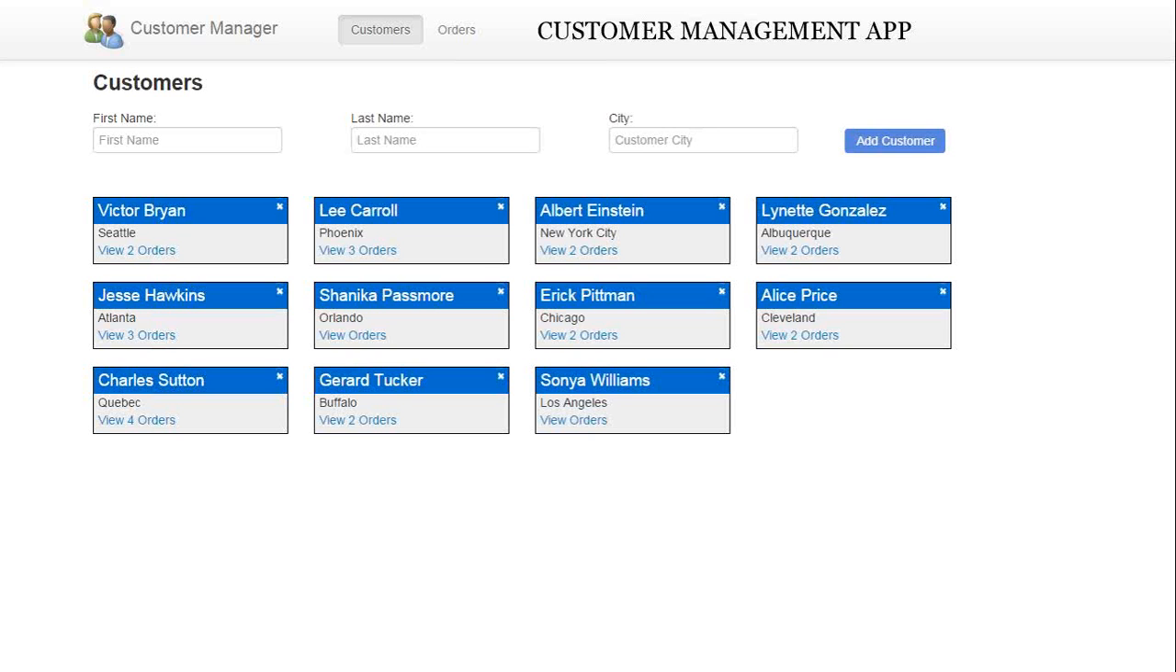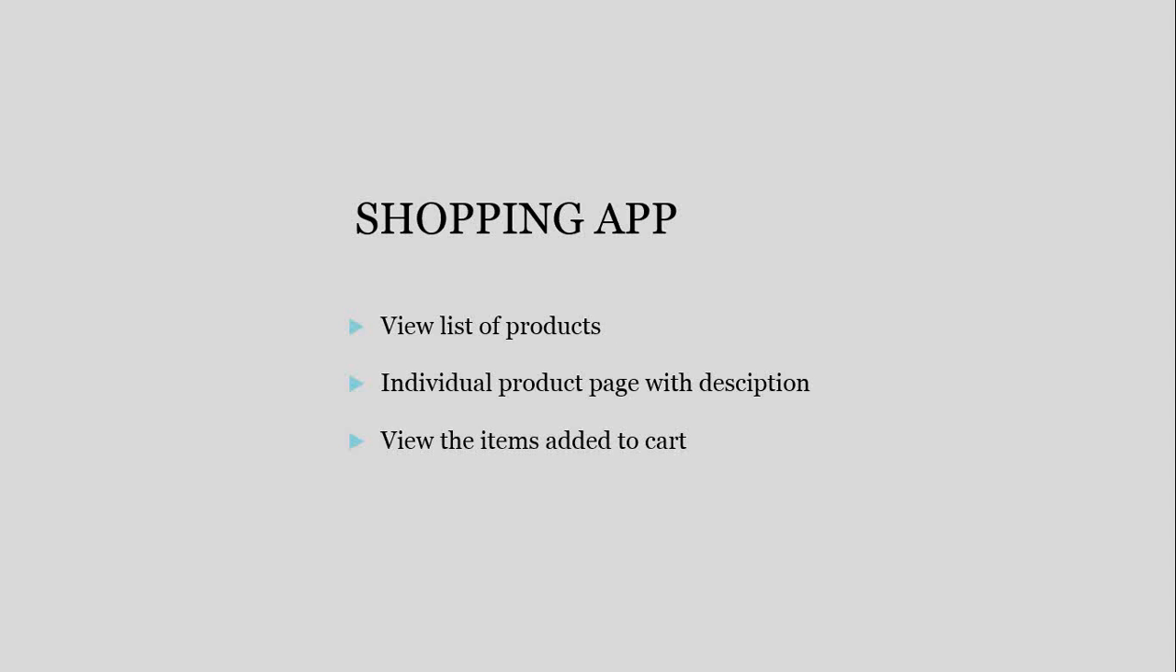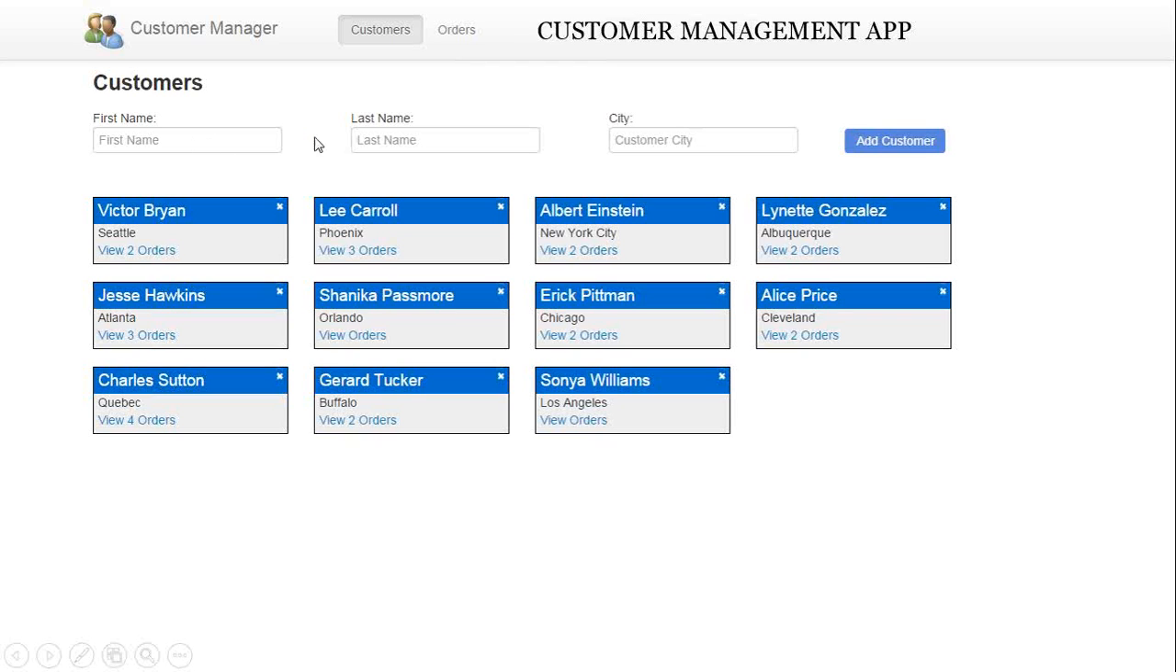And a customer management app where you can create a user name and the city, and you will have a card for that particular user, and from the backend you can know how many orders he has placed. And when you go to the orders page, you will get a summary of how many orders that particular user has made.